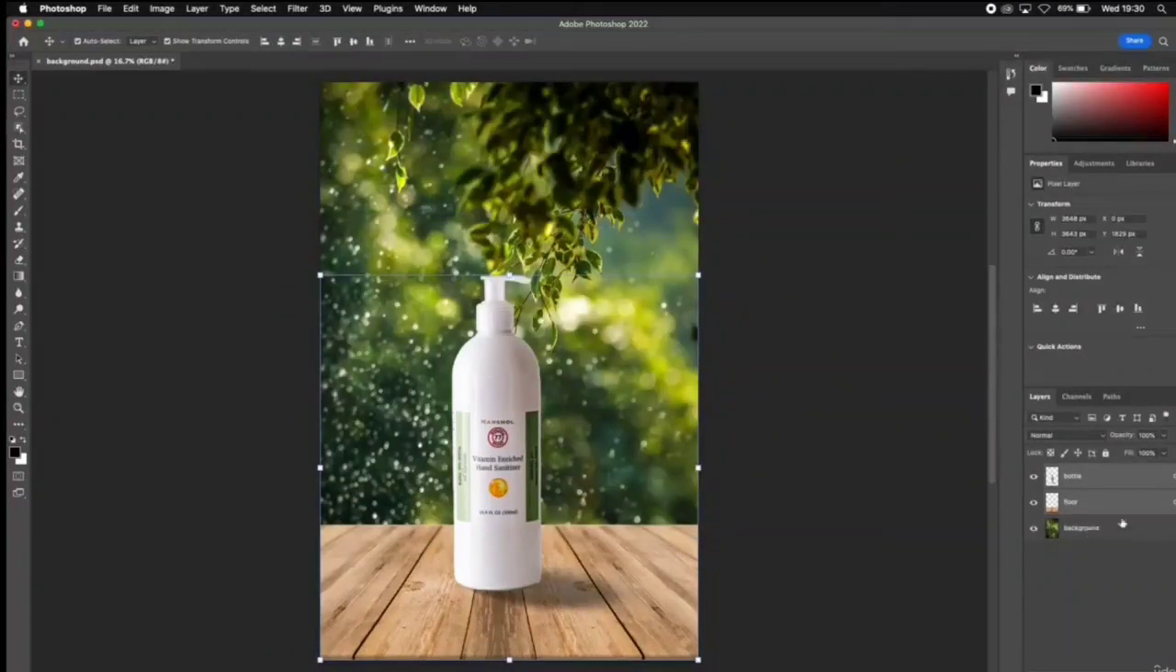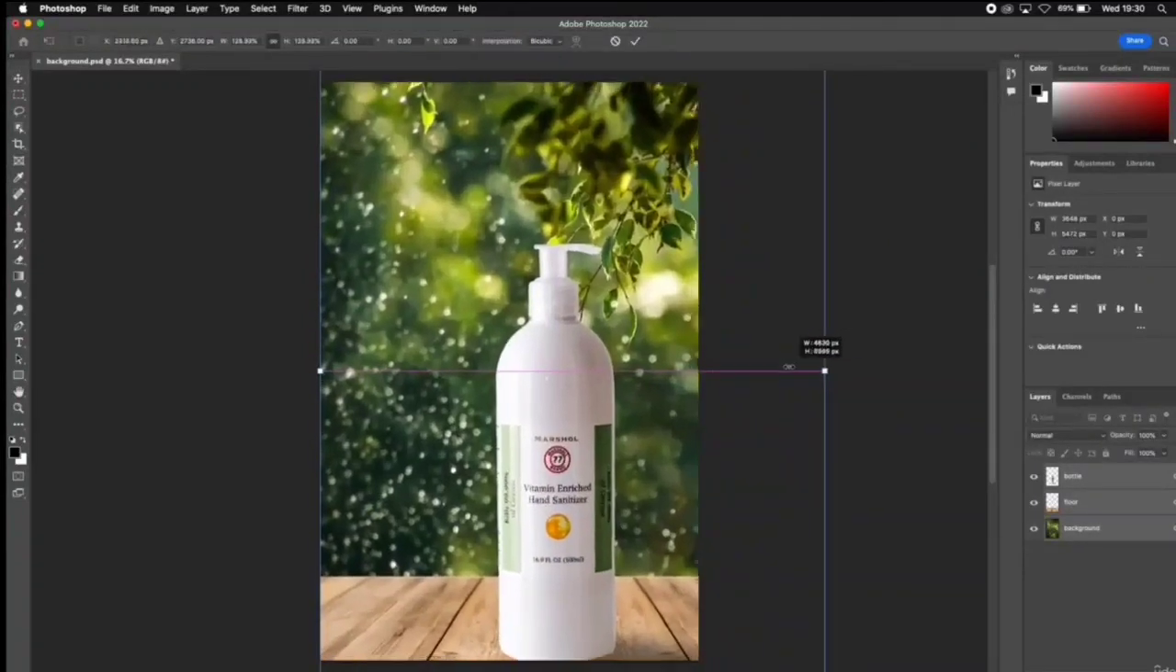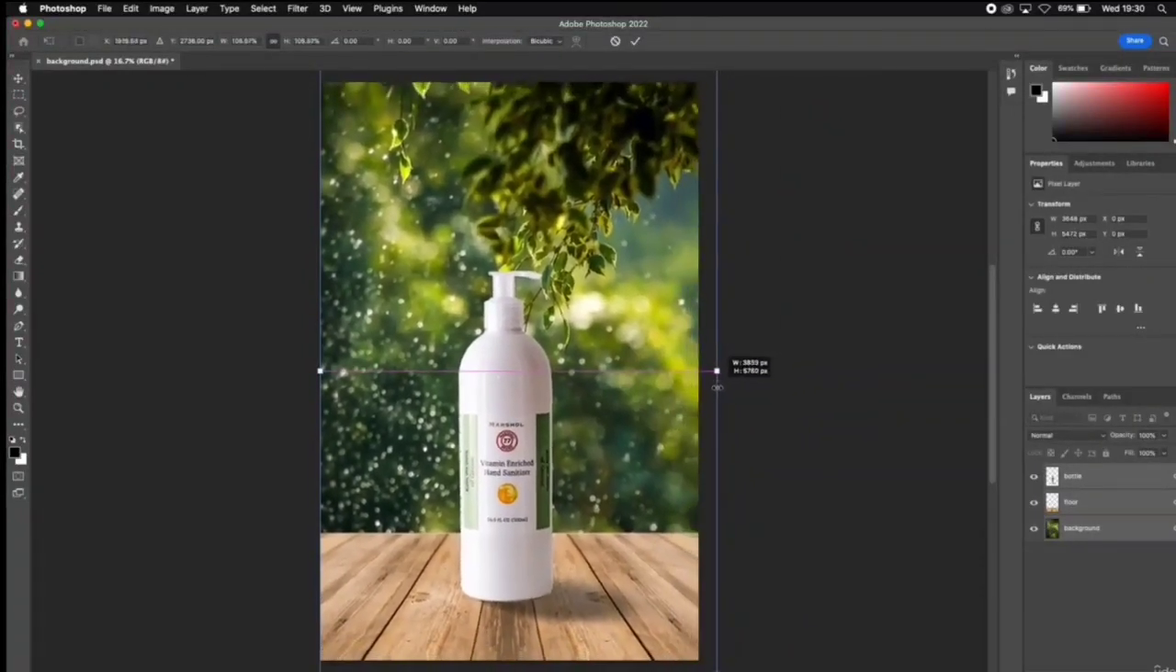Same thing if we want to adjust the background layer at the same time as well. We hold Shift and we select the background layer. We click on the link button. Now the line is around all 3 objects. And we can adjust the size of all 3 objects at the same time.